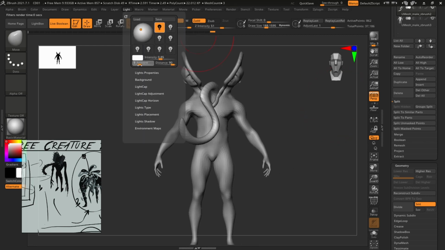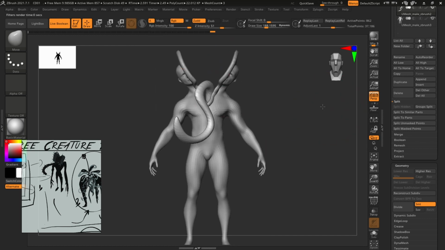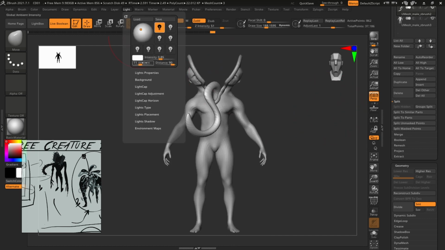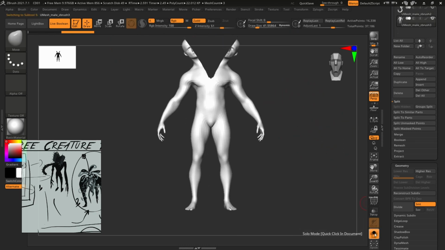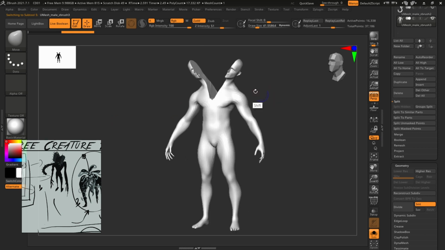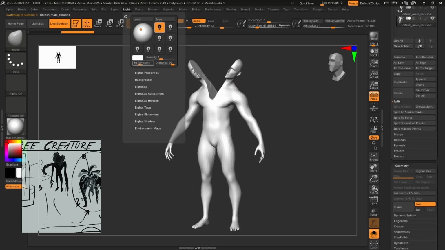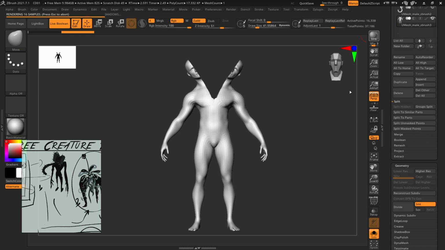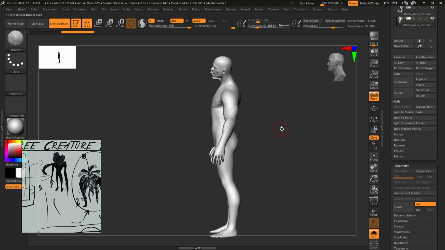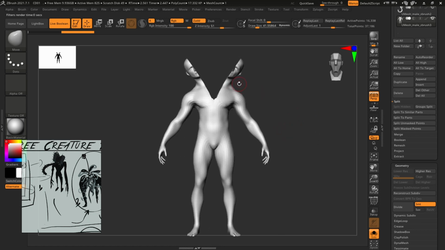Let's increase the ambient a little bit, like this. Maybe it's too much. Maybe we can change the shape of the human body a little bit. Why does it look so white? Let's change the shape of the human body a little bit.